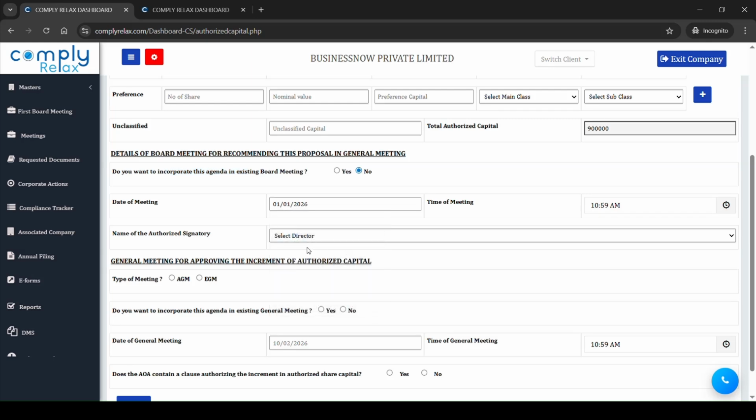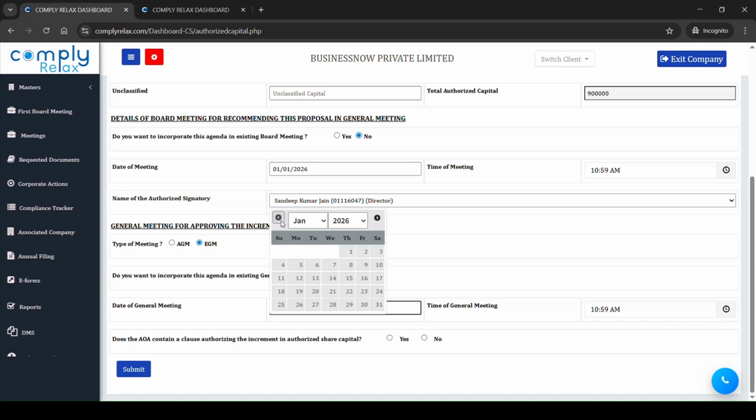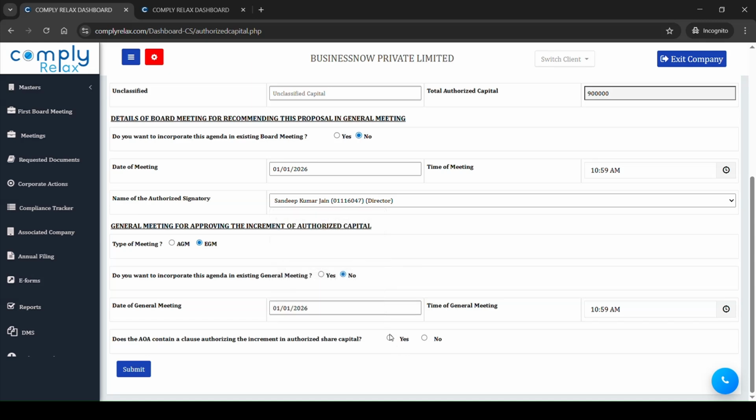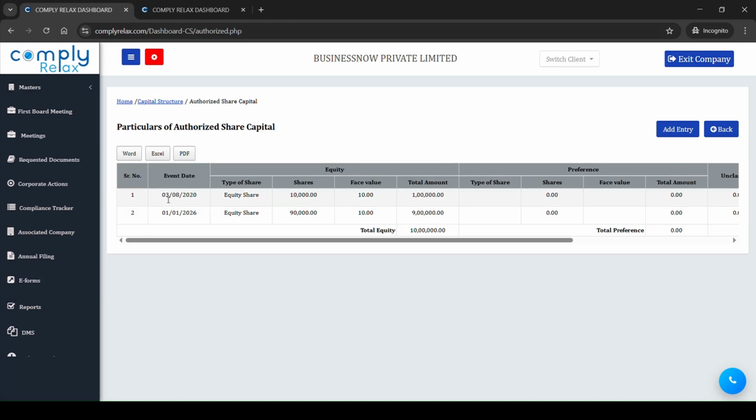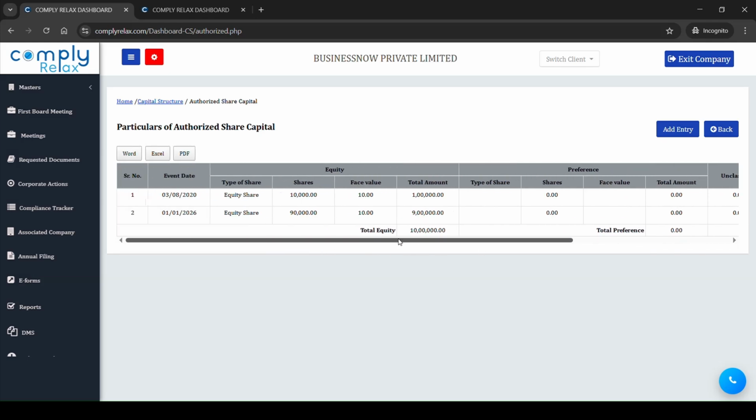If we have added any meeting already, then we will select yes and select it from the drop down. If no, we select no and we enter the date of the meeting. It will automatically create this meeting in the system and the necessary resolutions will also be added in those meetings. So this is how the second entry is added. First is of incorporation date, second is of the increment date. So this is added and we can check the cumulative total as well when we scroll to the right side. If there's any other increment, we can just go to add and repeat the process.